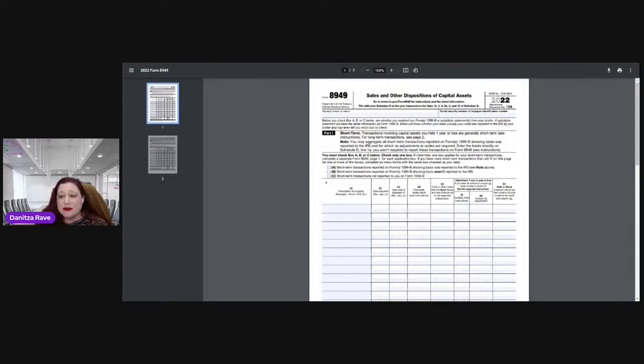There are going to be 3 sections you're going to see for short-term trades. You're going to see A, B, or C. Let me make sure it's sharing right. Right here, you will see A, B, and C, and this is in Part 1.